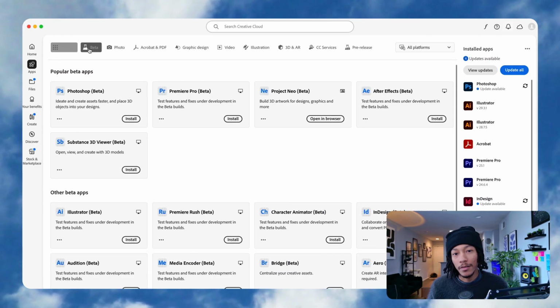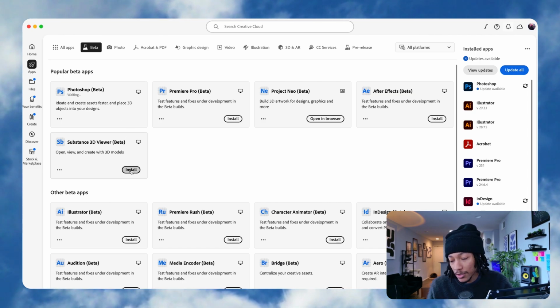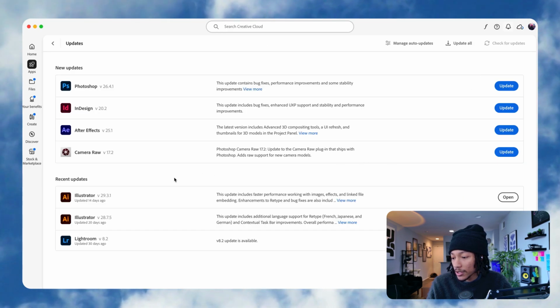Here, you'll find all of Adobe's beta applications. For this tutorial, we're just going to need Photoshop Beta and Substance 3D Viewer. If you already have these installed, make sure to check for updates to ensure you're on the latest version for both of these applications. While we wait on those to install, let's check out some 3D models.